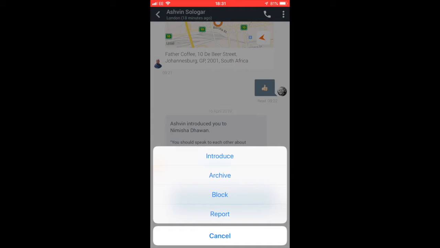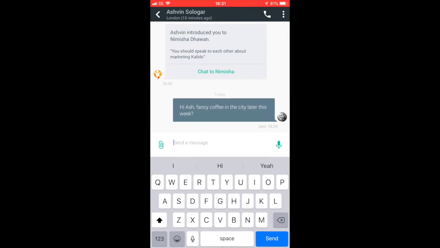I could archive our chat, so if I'm trying to save space on my device, or I could block or report Ash. Now we hope that you never need to use these two options, but we need to ensure that we protect you while you're online using Kalido. So should you ever come across an unsavory individual, you have two options to block and also to report them to us.